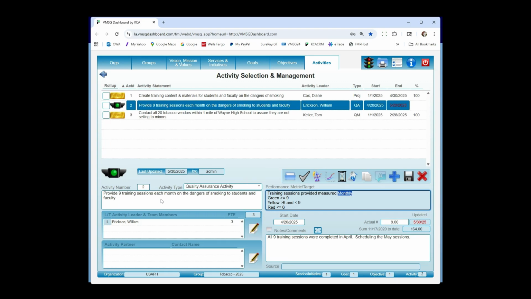So we're going to provide 9 training sessions each month on the dangers of smoking to students and faculty. If we get to those 9 training sessions, it's going to set the light to green. If we only get to 6, we just picked that value randomly, by the way, it's going to be red, and 7 or 8 will be yellow. So it's always moving in a different frequency here, and it's going to automatically set the traffic lights. And as you decide to move this activity forward to the next month, it's going to ask you, do you want to reset this value to 0 and start over again, which you typically do. So that's our QA activity.